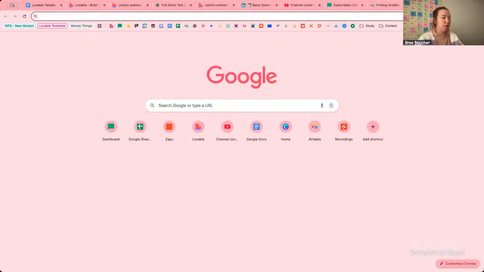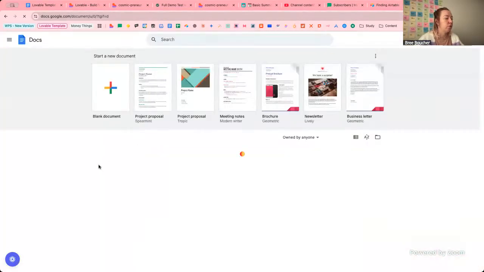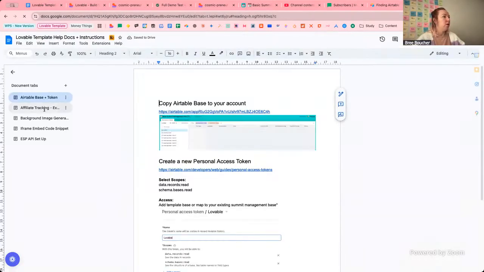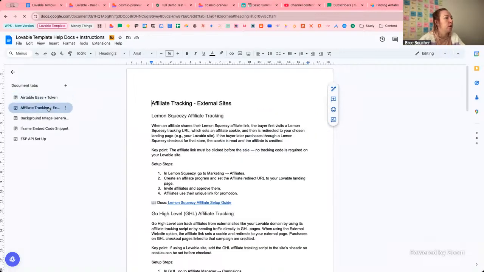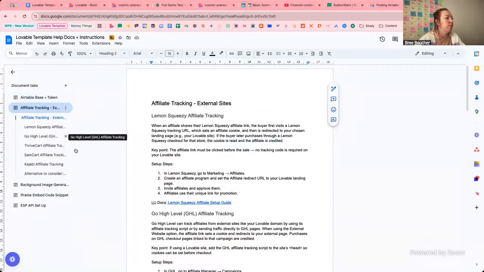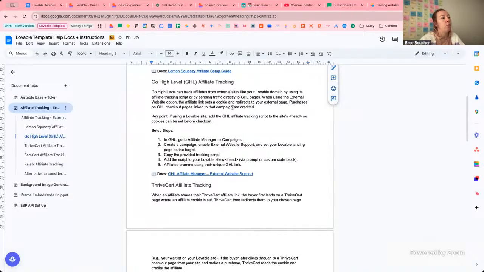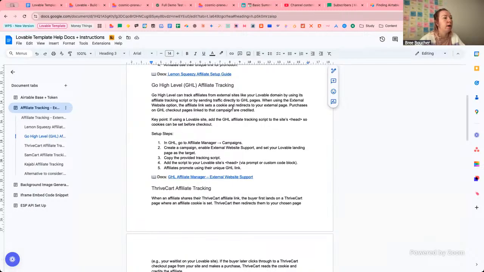I'm just going to pull up my docs and really quickly point out that in the help docs, we have our options for affiliate tracking. There's information on each of the types that most people would use. The one that needs a script is Go High Level. So if you're using anything that's connected to High Level, as a white label or otherwise, then you need to follow these steps, and it's going to require you to grab the script and add it to the site.